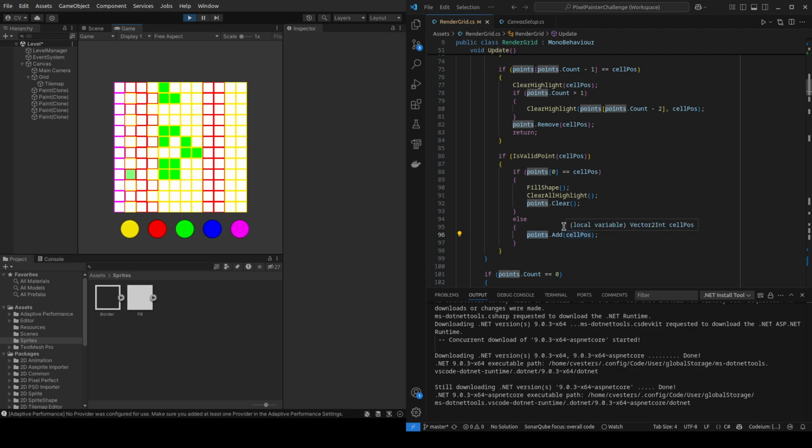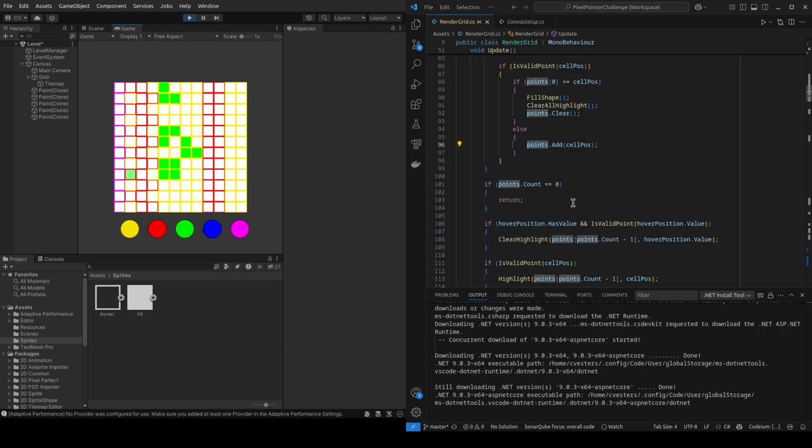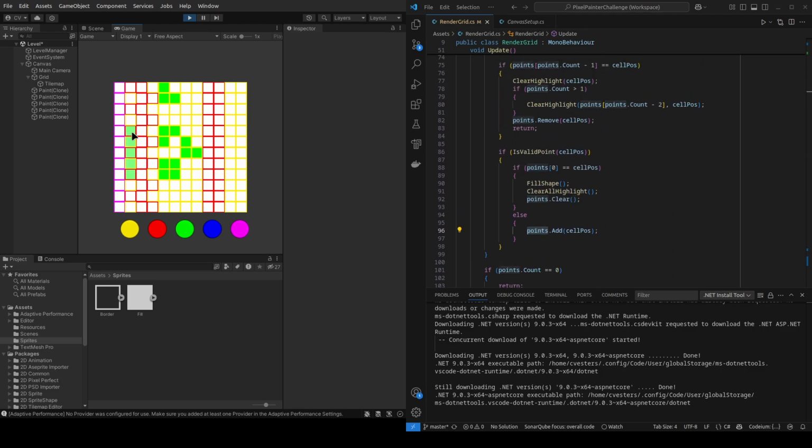Points dot add. But where is my filling? Oh my god, I understand now. It doesn't even matter whether I click or not. So here now I've clicked. If I click, the only thing that happens is it says it's a valid point, and I just add the point. That's it.